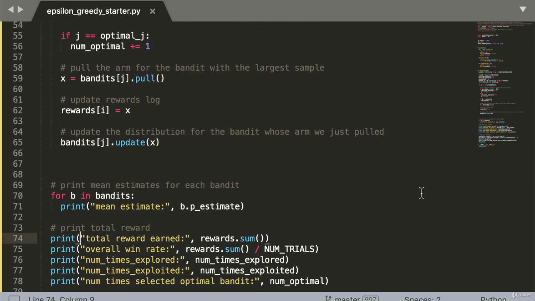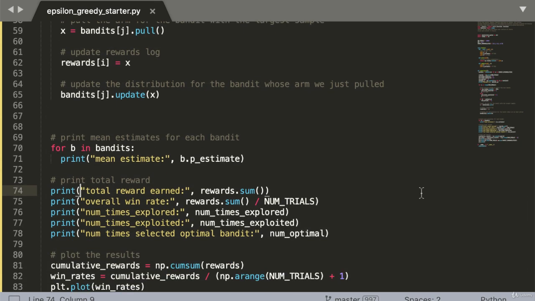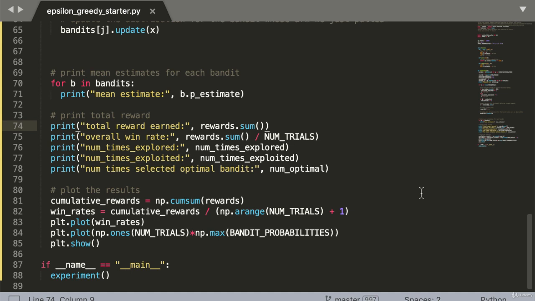After we've selected a Bandit j, we call the pull function to obtain a reward x. We update our rewards log with the value x, and then update our Bandit's mean estimate by passing it into the update function. Finally, when the loop is over, we print out and plot the information we collected. That includes the mean estimate of each Bandit, the total reward earned, the final win rate, the number of times we explored and exploited, and the number of times we selected the optimal Bandit. We'll also plot the cumulative reward.